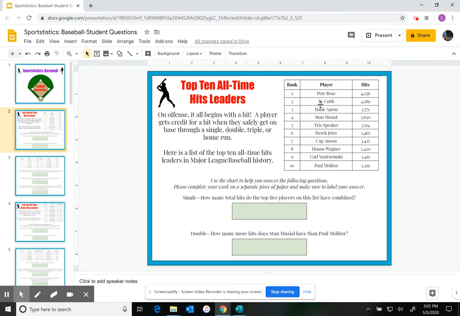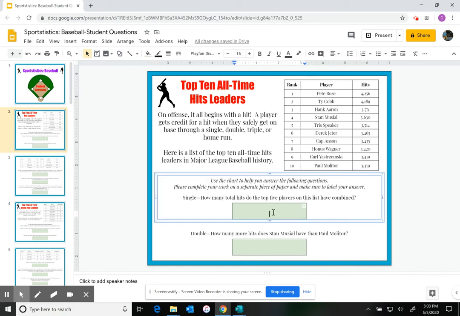So for the hits, here are the top 10 players, and this is how many hits that they had, are they recorded. To enter in an answer, you click your cursor into a green box, and then you type your response. And because this is on Google Slides, it automatically saves it for you. So anytime you see a green box, that means you need to type in an answer there.